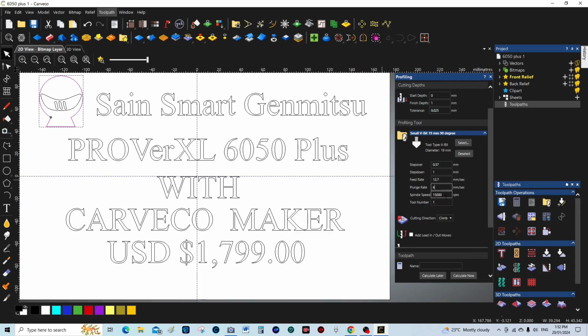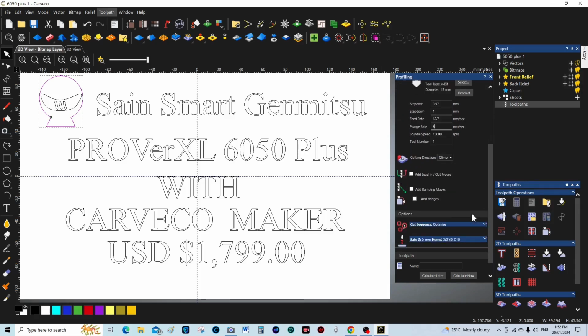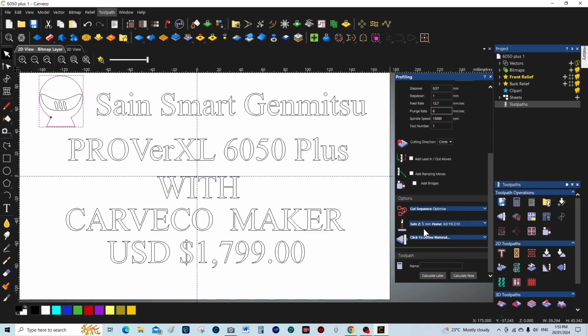The RPM level is not governed by this program on this particular router, so 15,000 is okay. Leading moves, no. Ramp moves, not really necessary. It's only a small job. You're not going to get the spindle to stall or anything like that. There's no tremendous load on it. It's going to be fine.